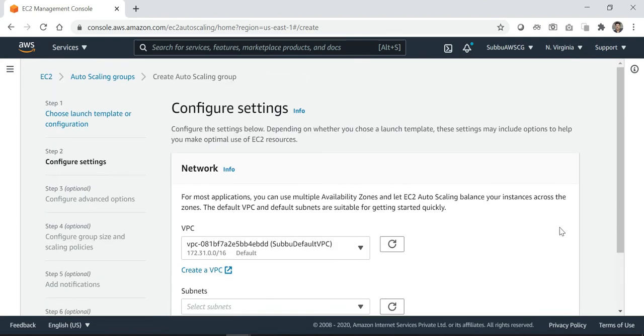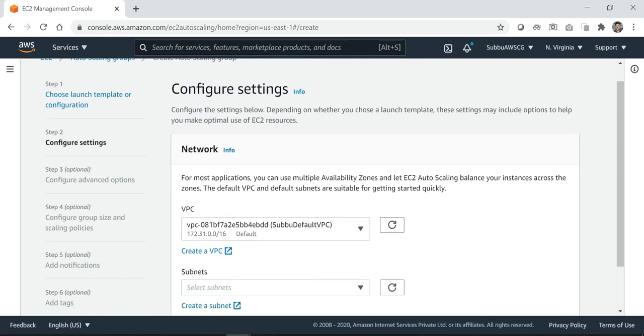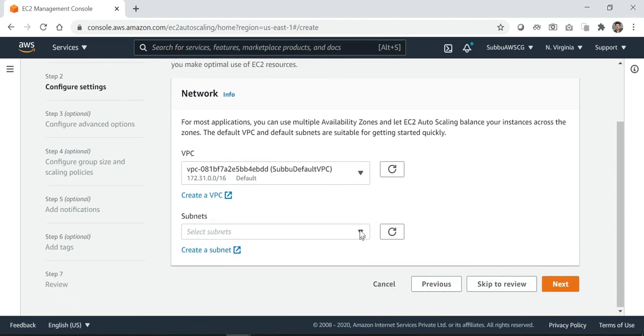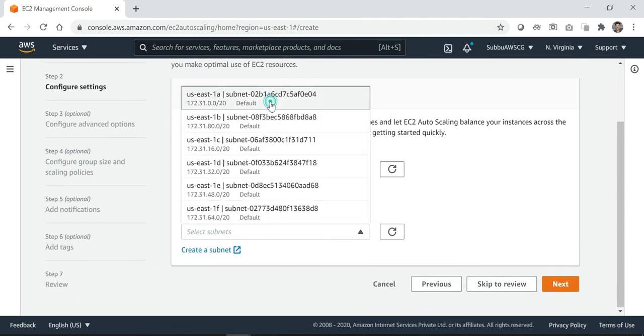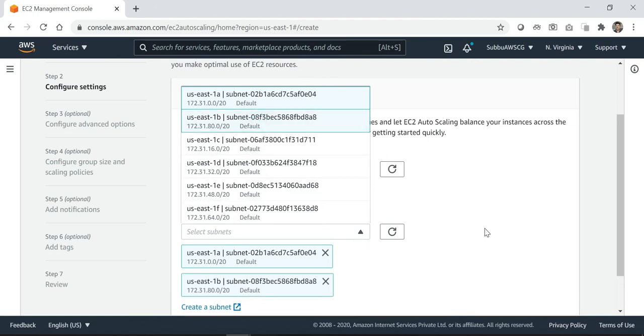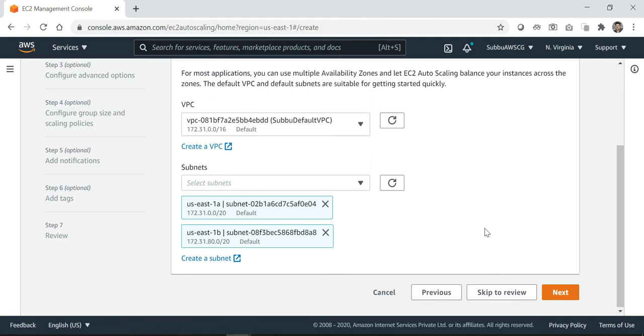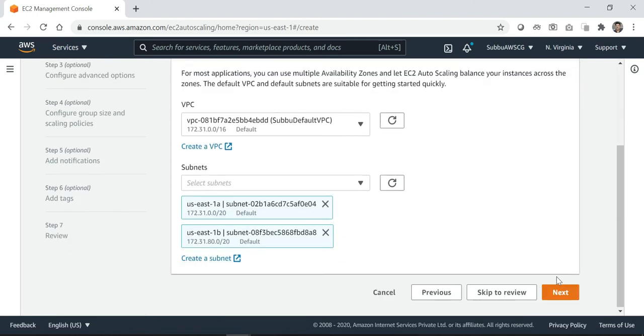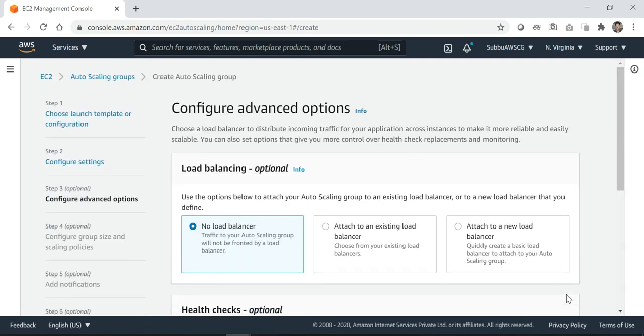By default it chooses the default VPC. Then you can add subnets, like two or more. Let me add two subnets as of now. This is step 2, which is related to the network. Go to the next step, which is step 3. You can configure advanced options here.